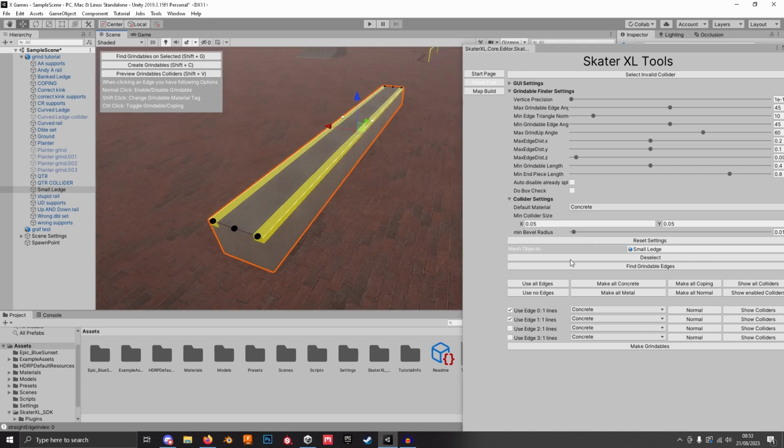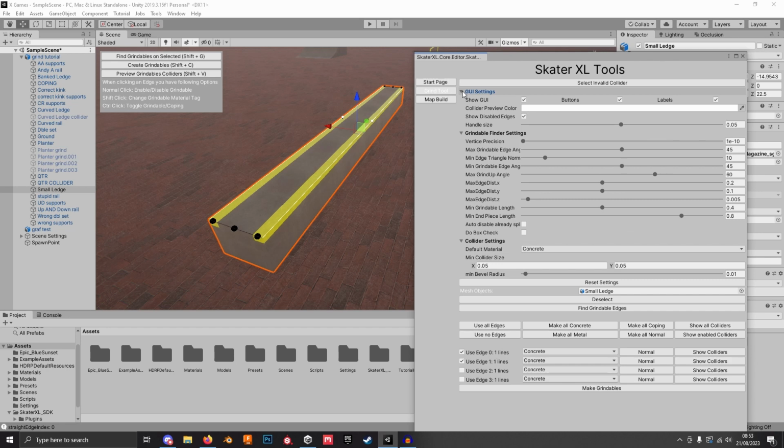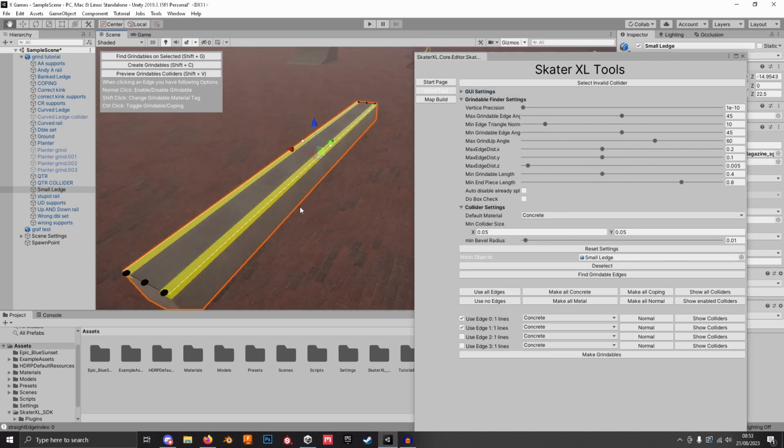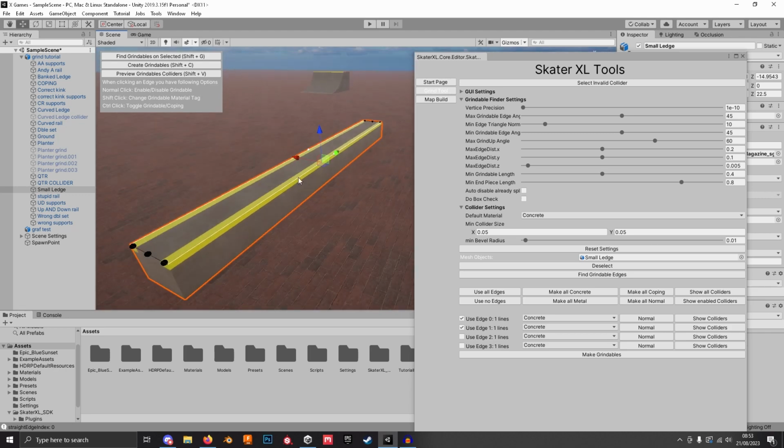Down here it says make all concrete, make all coping. Just ignore all of this. You will see people install DreamTech into their projects. DreamTech was the old way of splining, and if you have it installed, at the top of this menu it gives you an option to say use DreamTech for splines. Do not check that box. You do not want to use DreamTech splines.